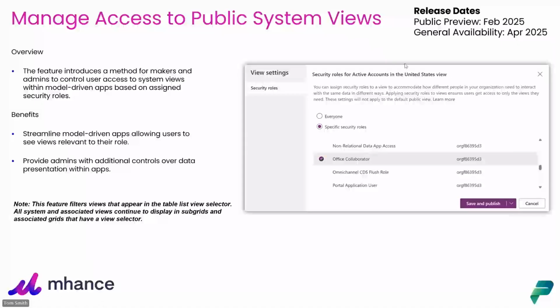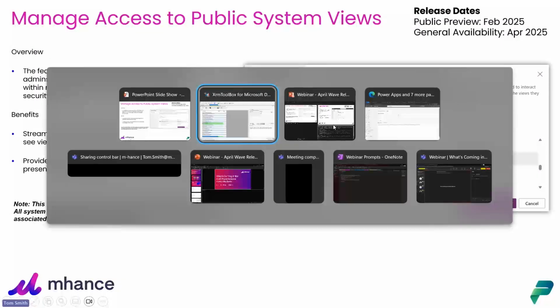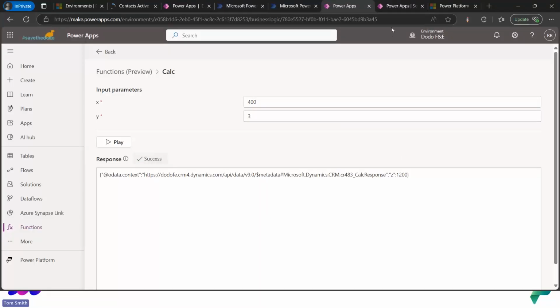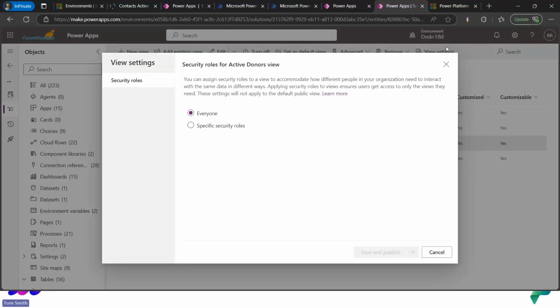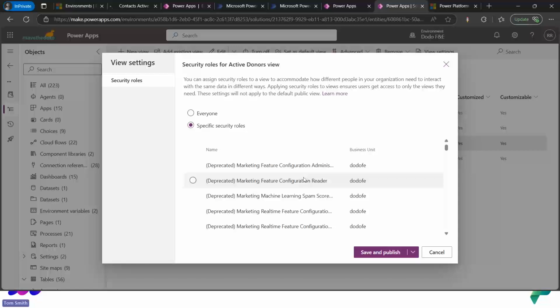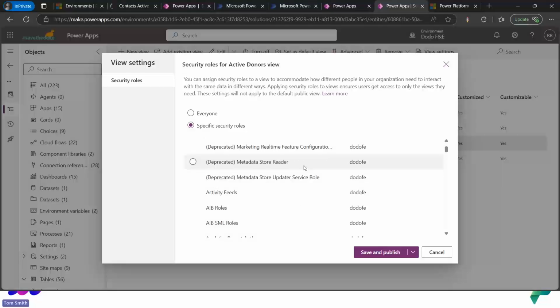And once enabled, we have this experience here. So again, if I go back into the test environment, and if I go into the designer, we've got a list of views here. And what we do is we get this option up the top called view settings. And like I say, this is what we've seen in the past with forms, where we can then select certain security roles to access this. So like I say, something really handy to kind of tidy up your apps and just streamline the relevant views to certain people.